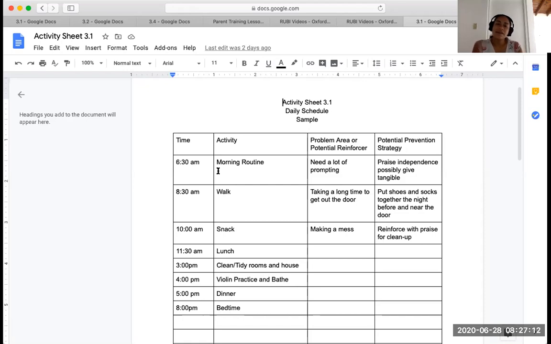So, like say they wake up at 6:30. What are the problem areas? Morning routine. They need to be told step by step what to do. Wake up, eat breakfast, brush your teeth. Whatever it is that is the problem, you'll put that in the next column. Now we're going to look at a possible prevention strategy right there in the column to the far right. Praise independence and possibly give it tangible.